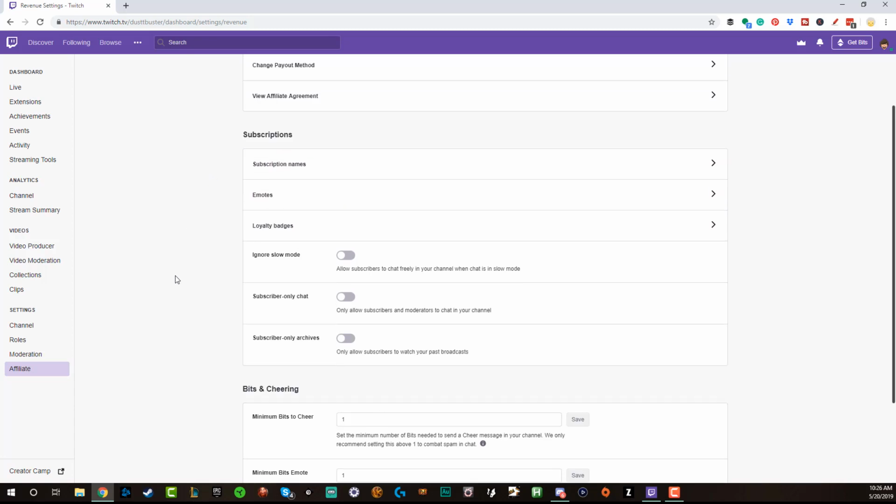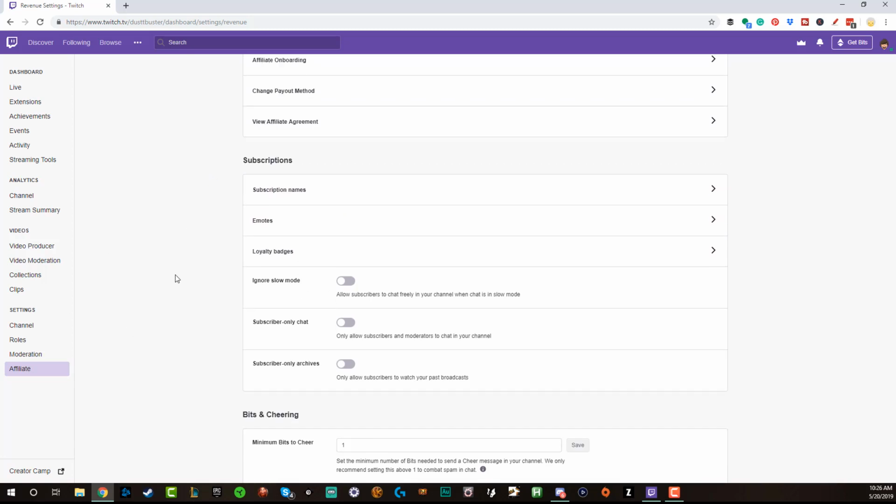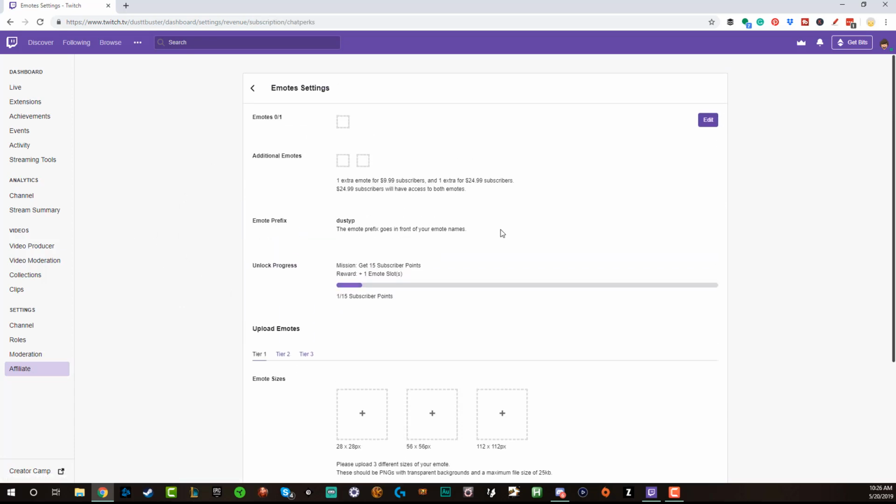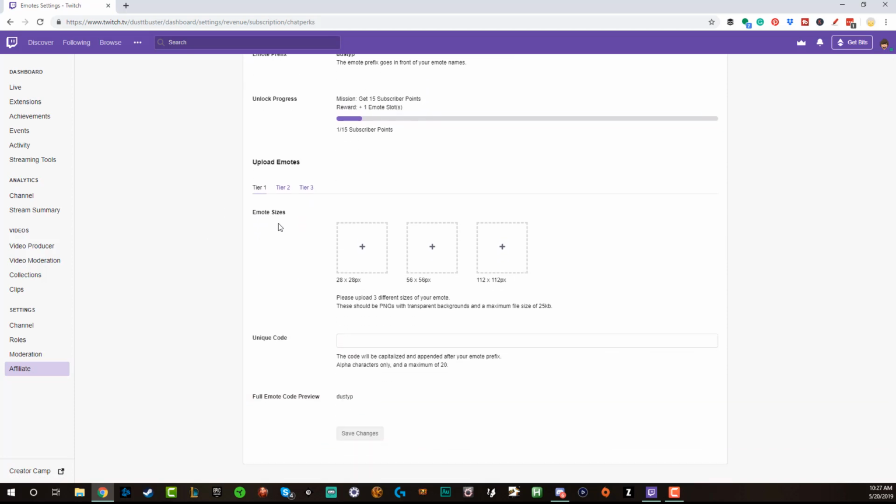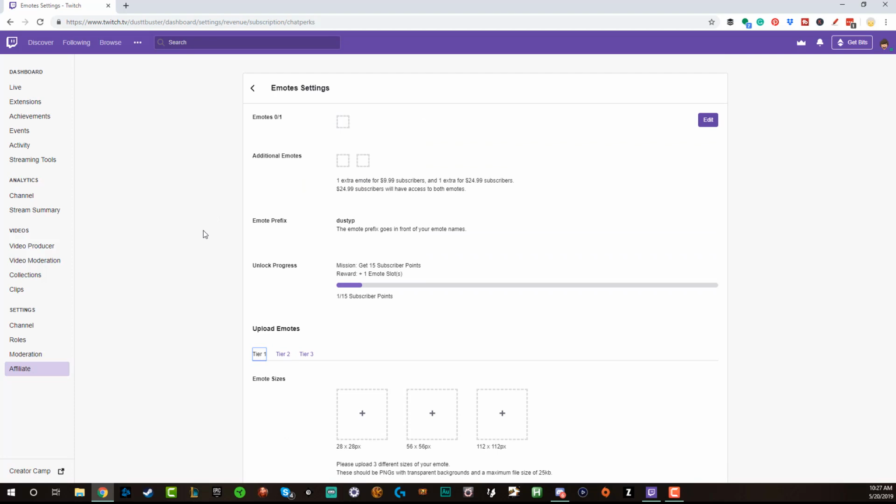So in order to actually upload the emotes or the sub badges, you will click on the one that you want to upload. So here we are under emotes. Once you're here, you're going to see different options for uploading different emotes for a tier one, a tier two, or a tier three sub. Depending on what level you are at, how many emotes you've unlocked, you're going to see different sections here to be able to upload the current amount of emotes that you are allowed to do. So if we go here under emotes, you can see I've uploaded 0 of 1.